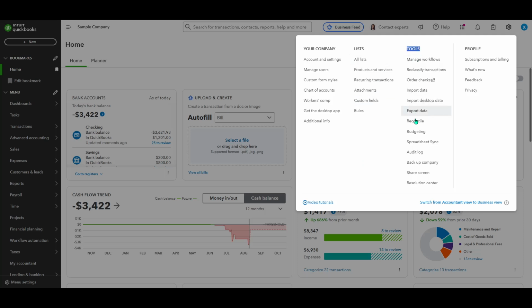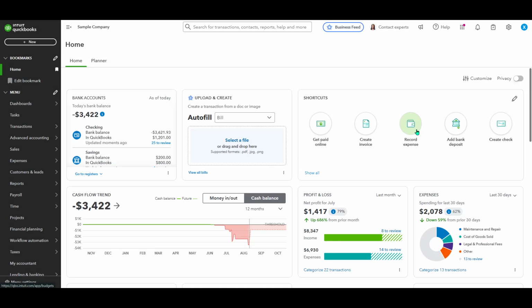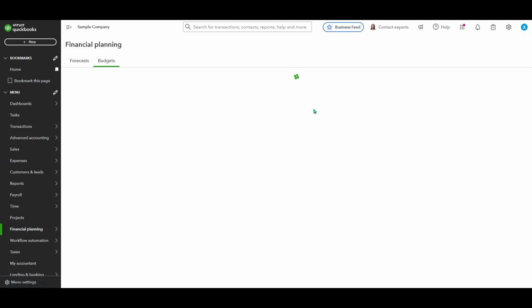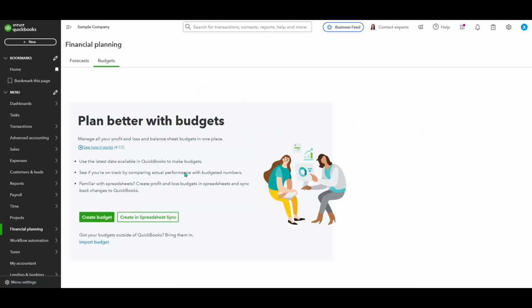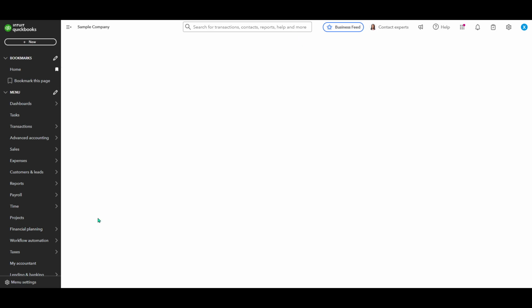Once the Settings menu is open, scroll down to find the option labeled Budgeting. Click on this, and you'll be taken to the budgeting interface. This is where you can either create new budgets or import existing ones. But for today's tutorial, we're going to walk through the process of creating a new budget from scratch.